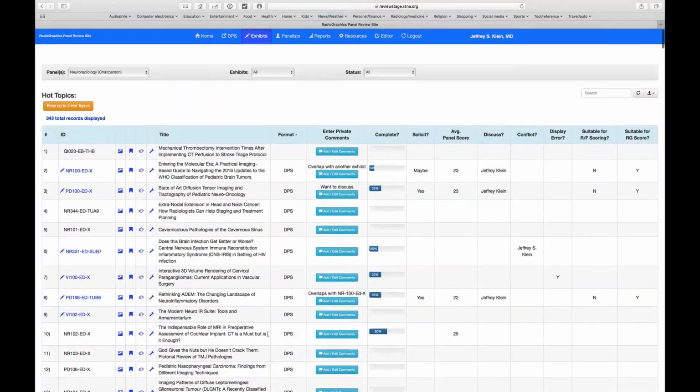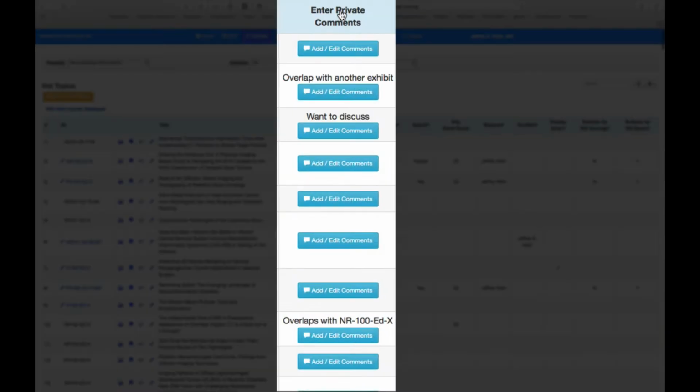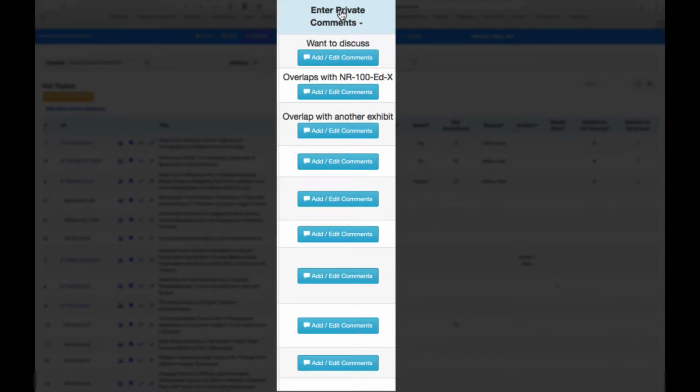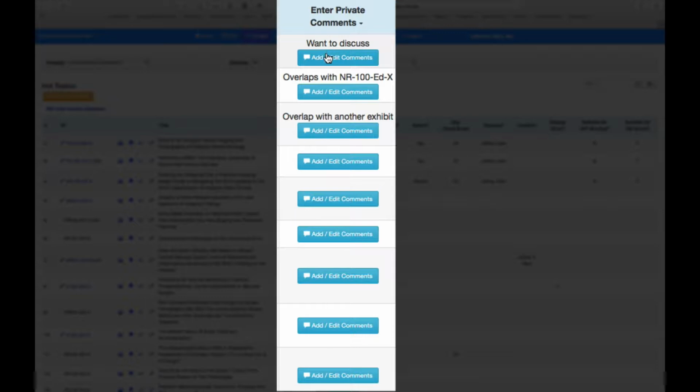If you click on Format, I'll do that twice here, you'll see that the initial ones that come up are those that are digital presentation systems, DPS. If I look at the bottom of the list, you'll note that the poster or standalone poster exhibits become next in the list, and then finally there is a single standalone computer exhibit in the list of neuroradiology exhibits to review. If I click on the Enter Private Comments header, those exhibits that have private comments that I've added will be listed here at the top.